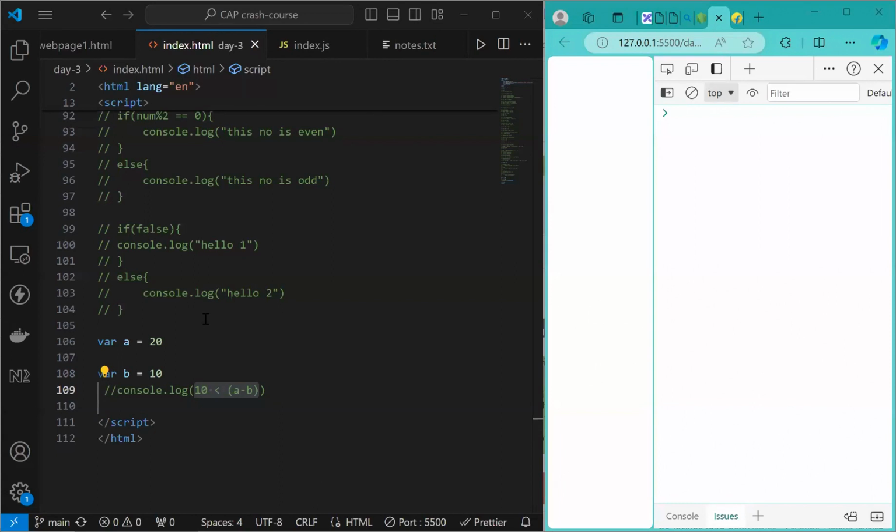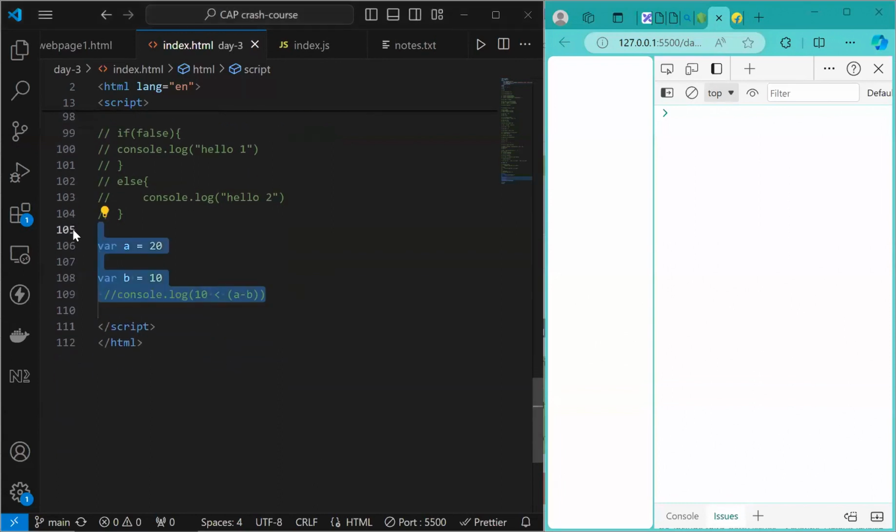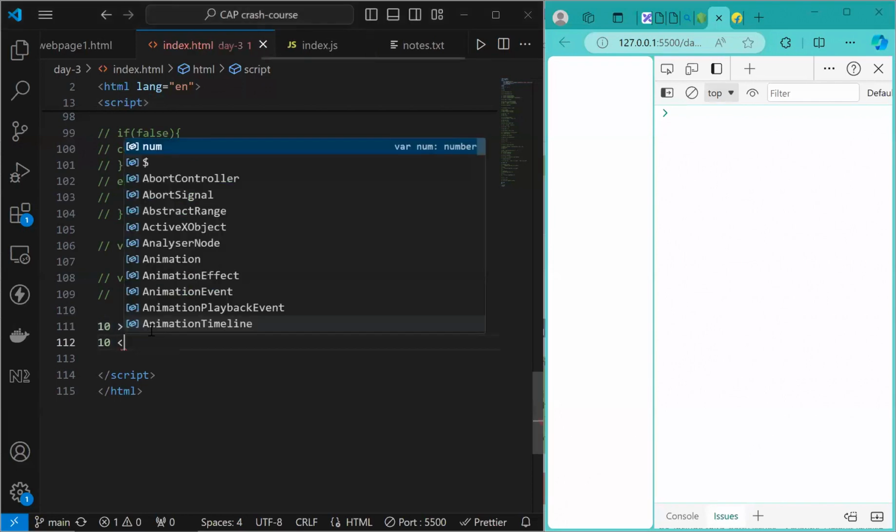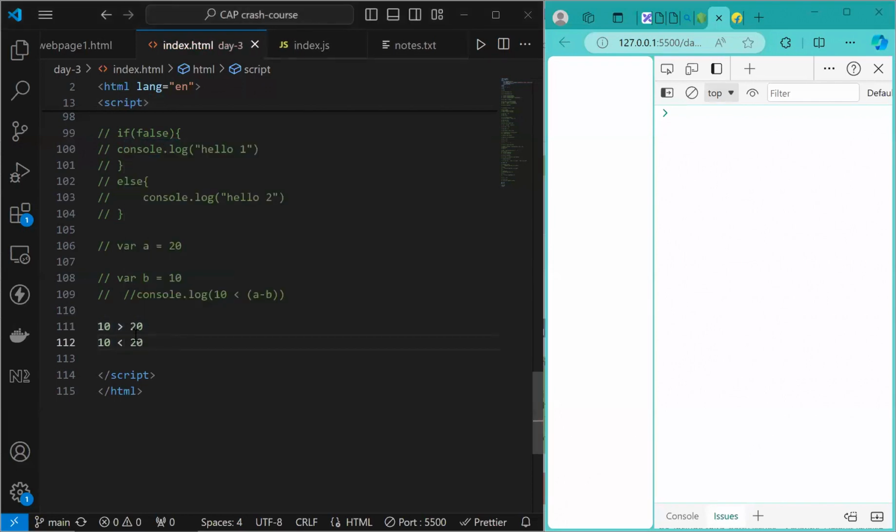I'm basically checking if a number is greater than or equal to, right? Forget about false and true. Let's say I do 10 is greater than 20. Is this thing true or false? False, right? If I want to check 10 is less than 20, this thing will be true, right?